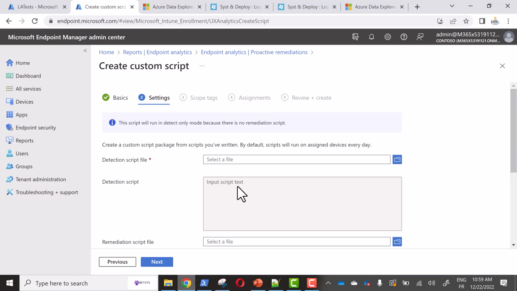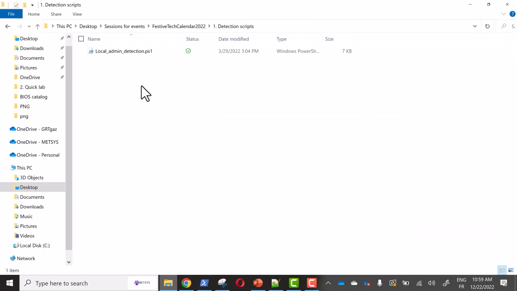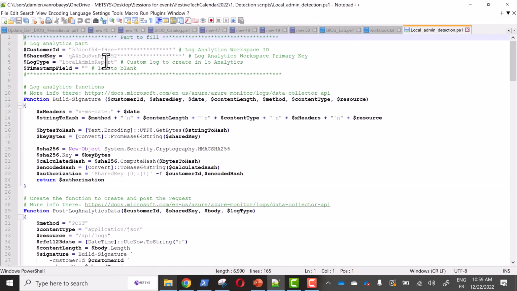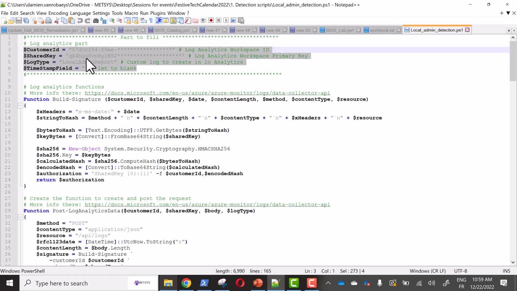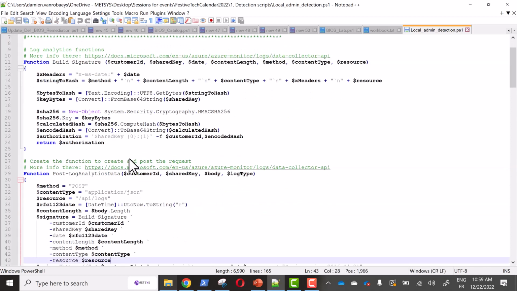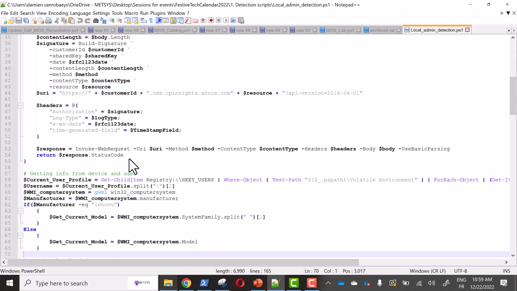So now, in this demo, I will just show you another detection script. It's a local admin detection script. First step is to type the required variables: Log Analytics workspace ID, primary key, and the custom log to create. I will use the two functions, build signature to authenticate to my Log Analytics and post Log Analytics data to send data to Log Analytics.